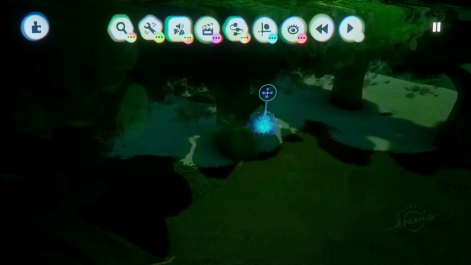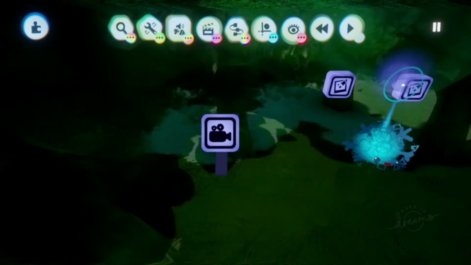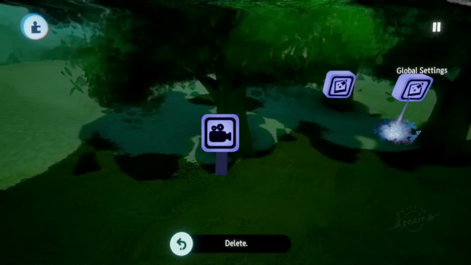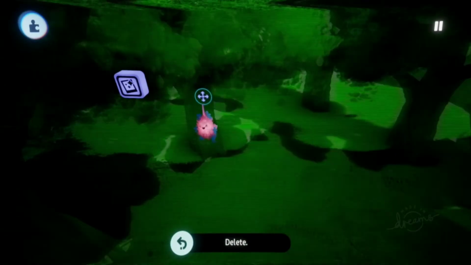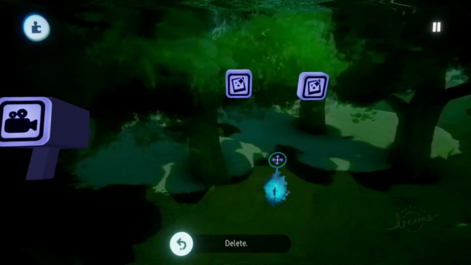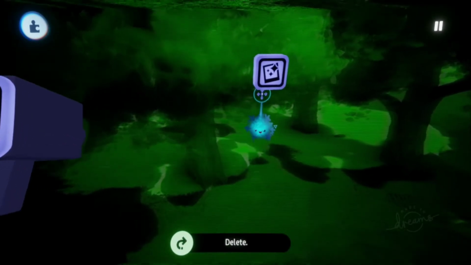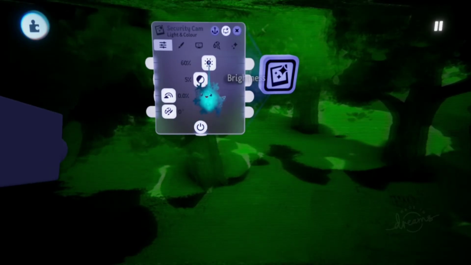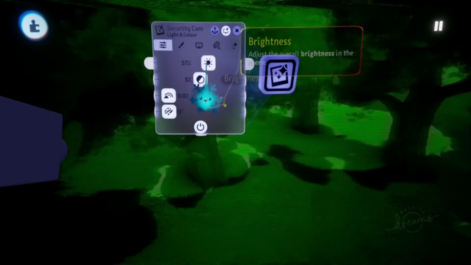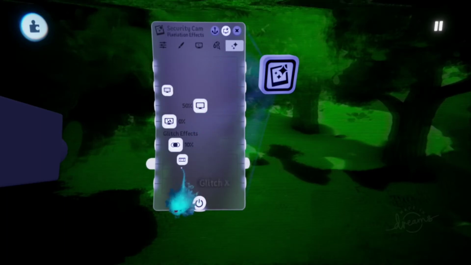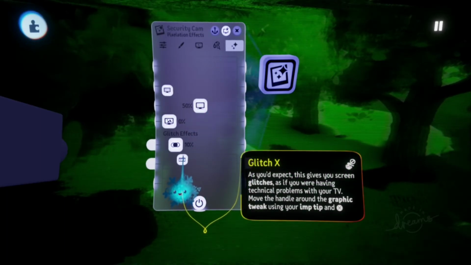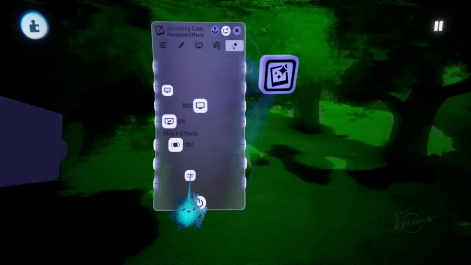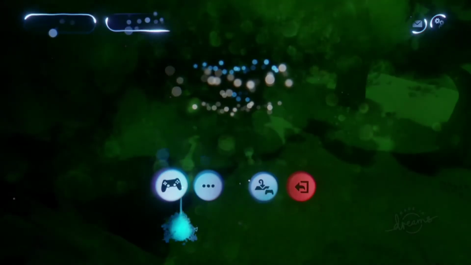Okay, what do we need to do to make it more like a security camera? I think that first of all, whoops. Oh, I'm going to delete this one for a little bit, and just going to use this one. And oh, I see. I think I'm going to use this one here.